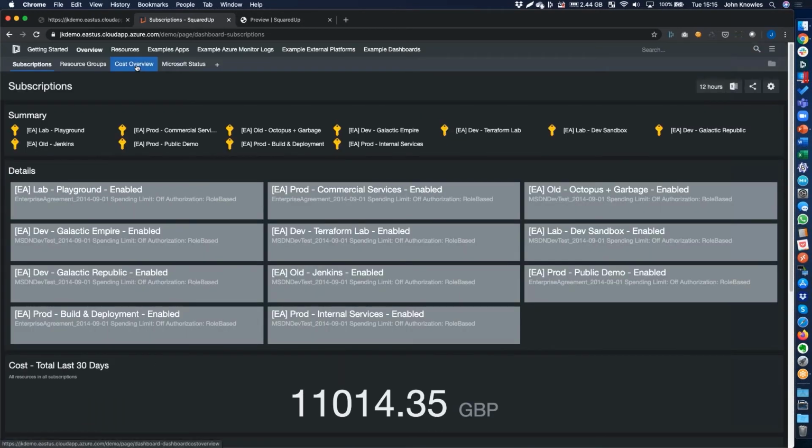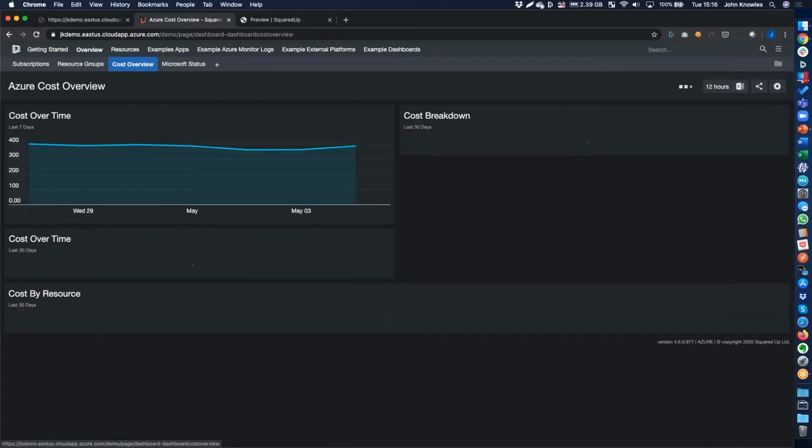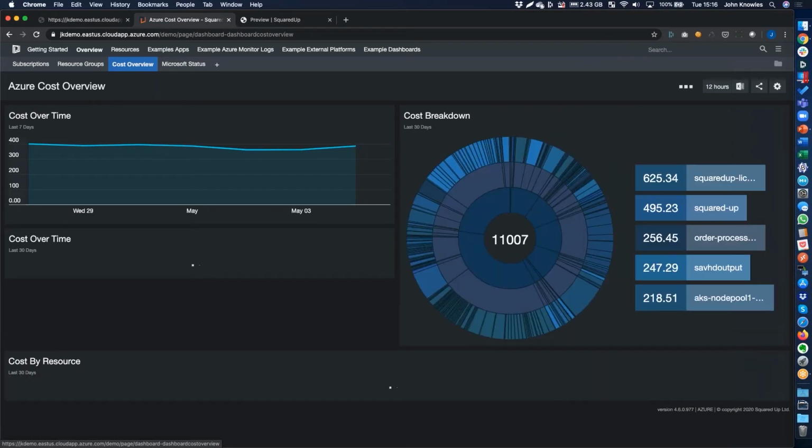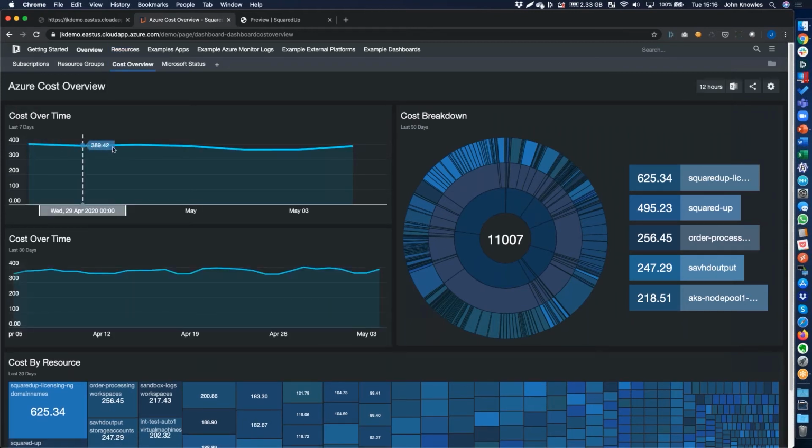Now let's take a look at the new cost overview dashboard. So this is going to go off and call the Microsoft APIs to get cost information across all of my subscriptions and in fact all of my tenants. I'm actually in a multi-tenanted setup here, so I'm getting cost information from subscriptions in I think 2 or 3 different tenants. We can see here we've got the trend line over time where we've been managing our costs really well since we've been using SquaredUp internally, and that's relatively flat for us over the last 7 days, and the same again over the last 30 days. So we're keeping on top of our costs really well here.